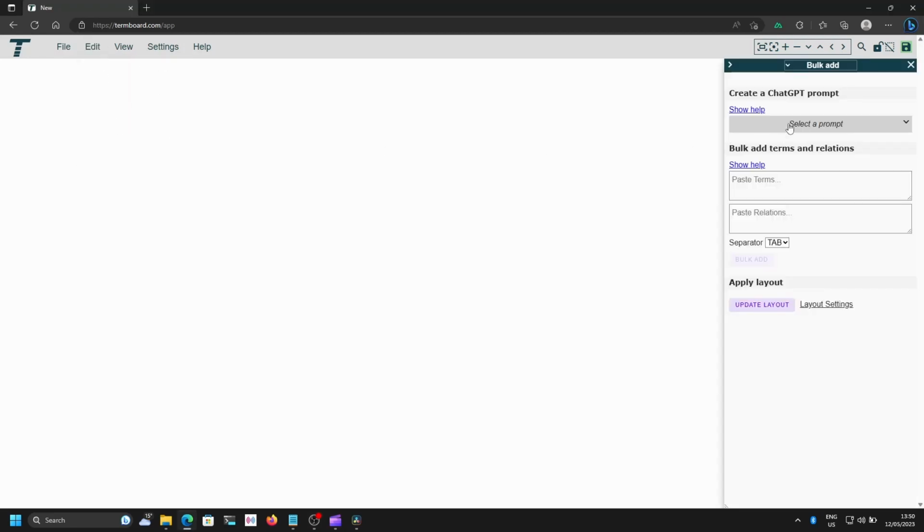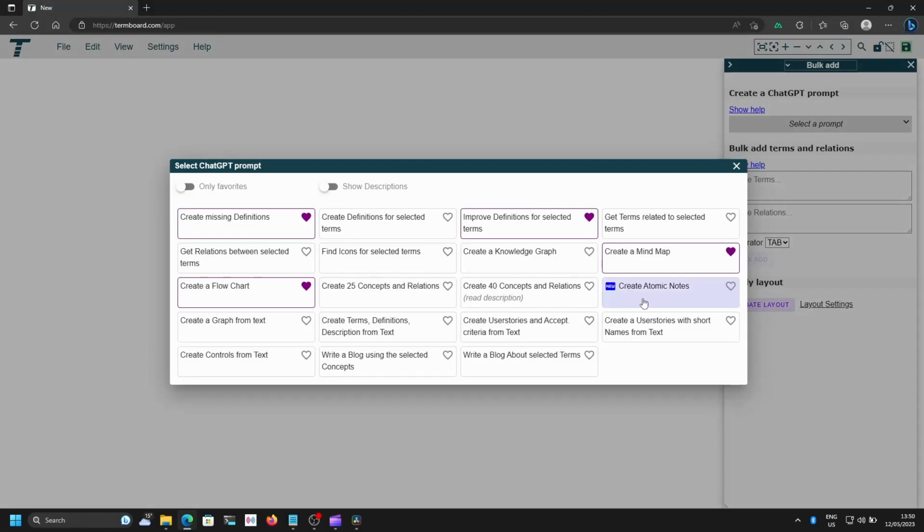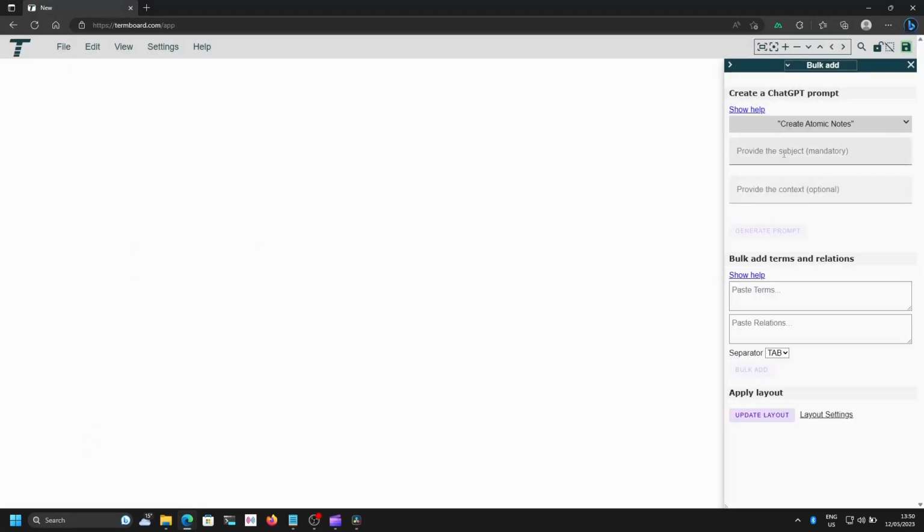First, open the sidebar to enable the bulk adding of elements. Then select the prompt to generate atomic notes. Specify the subject and then generate the prompt.